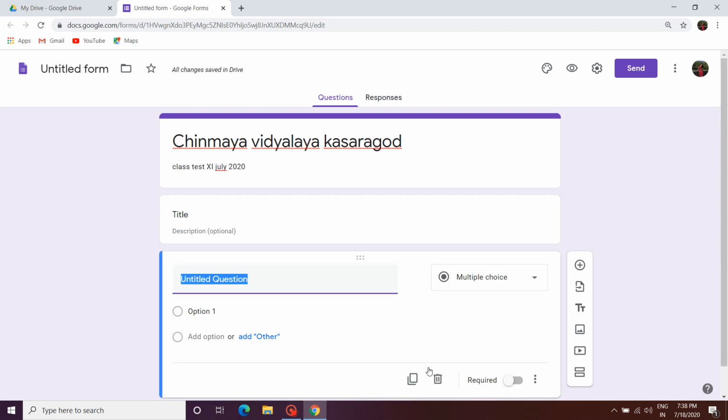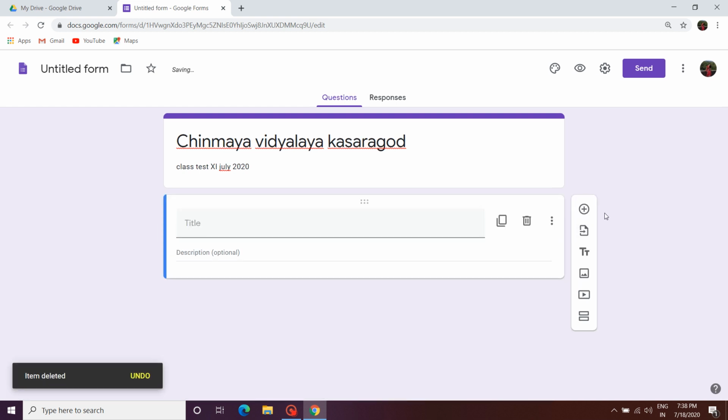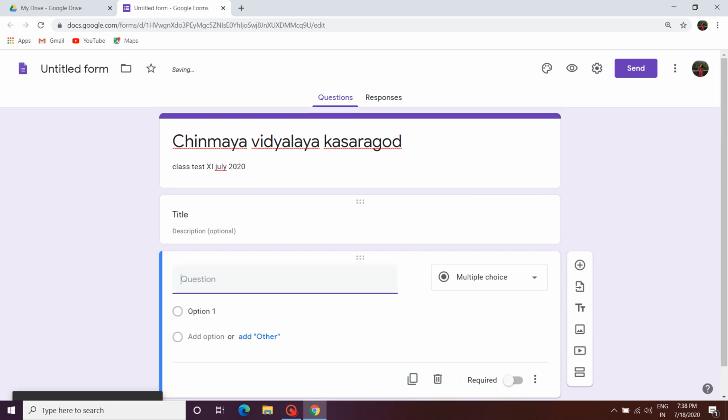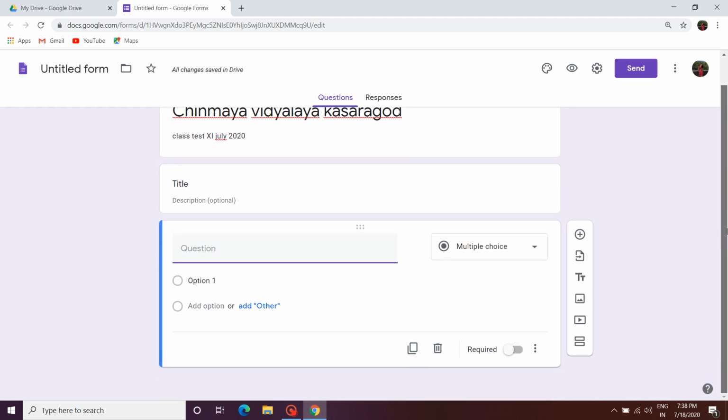The first one is how to import questions and add questions. When you click on Add question, you can see this panel display in Google Forms. Here you should write the question. I'm writing one simple question.